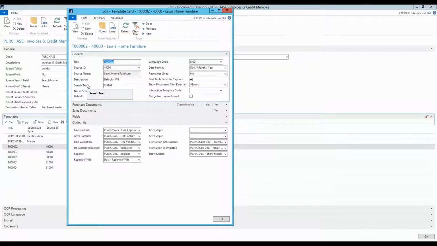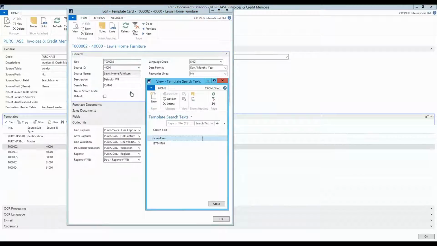The field search text, also known as primary search text, may contain one search string consisting of several words. Example of search text could be credit memo or perhaps a specific project name. It is also possible to create multiple search text on the same template, for example both credit memo and a project name. With a single click on the field number of search text, a list opens that allows you to add more search text.